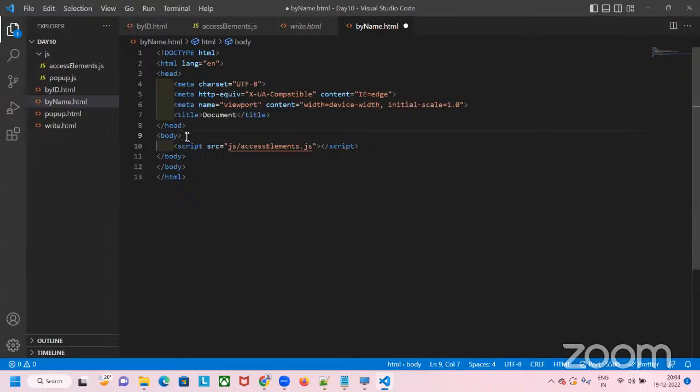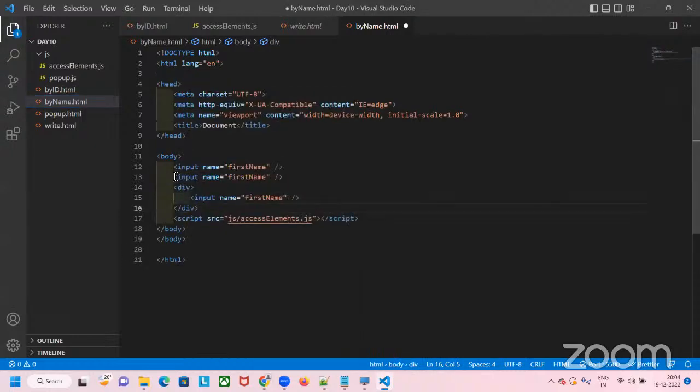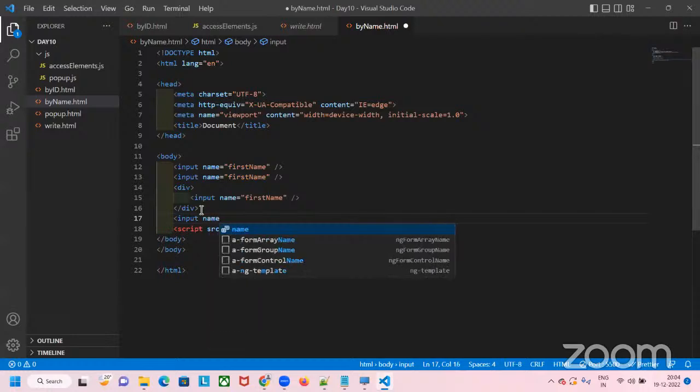So for all elements or tags, we can add the name attribute, right? Using the name attribute also, we can get the elements. How, if you ask me, it is similar to getElementById only. Let me show you the syntax. So here I have taken 3 input tags with name as first name. I will add a few more as well, with a different name or with nothing.